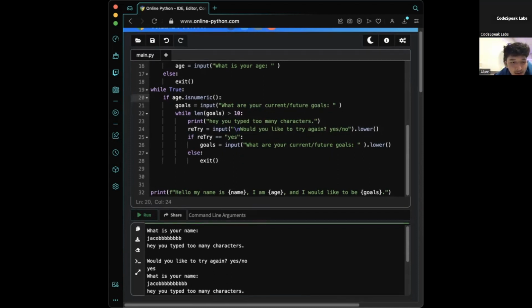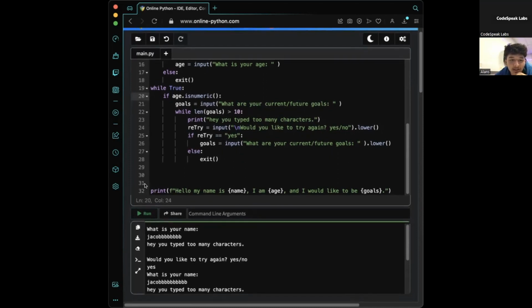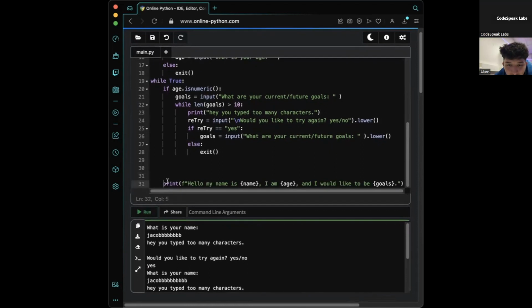Now that we have all of that, we also want to indent the print function because we want the print function to be able to work if the age is correct. So what we want to do is align this right here with the goal lines. So we do one indent and then two indents.